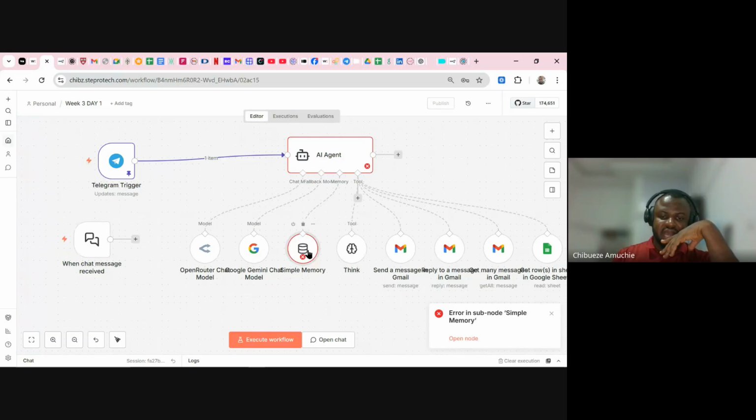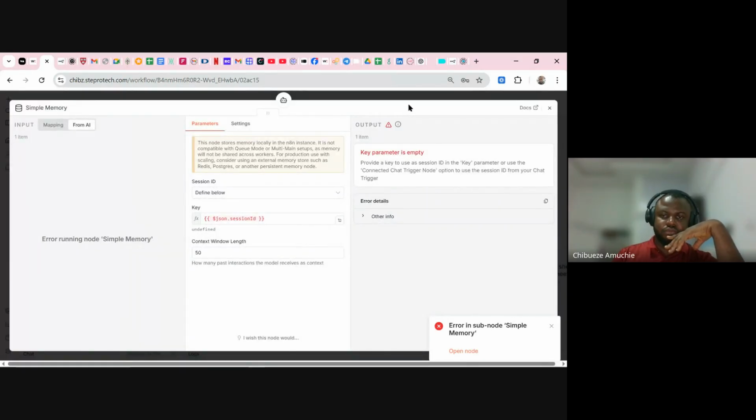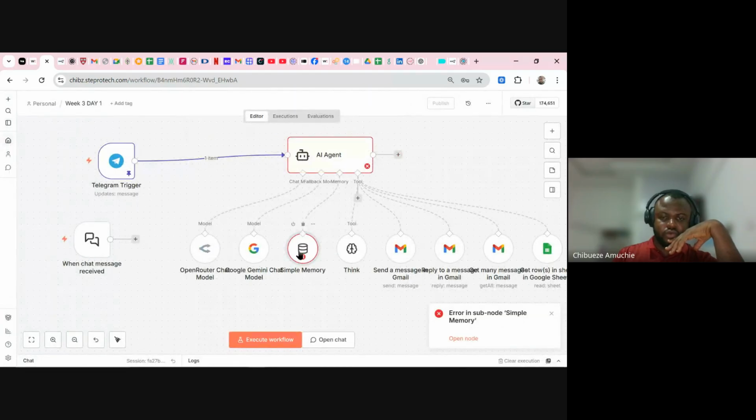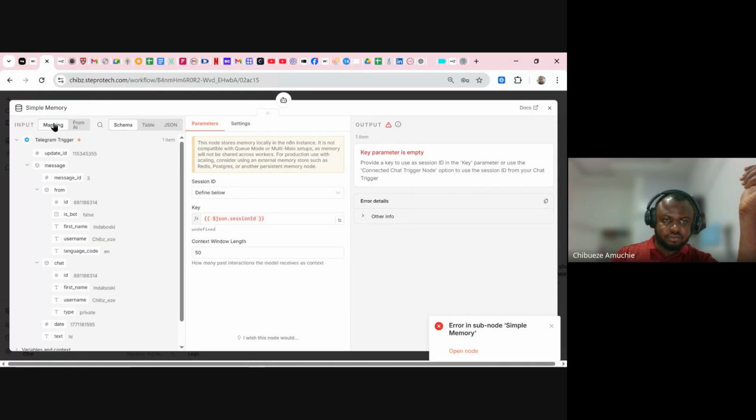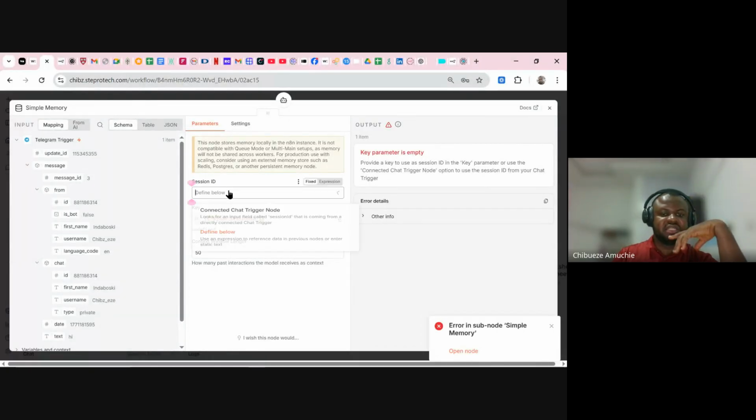I will come to simple memory. Let me go back. I will now come to simple memory. The same process. I will not click on from AI, I'll click on mapping. Look at mapping here. Session ID is looking for session ID. Okay, he's looking for session ID. All right, I'll click here and click on define below.